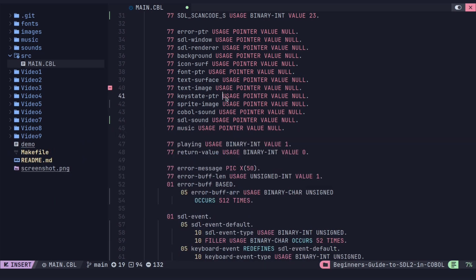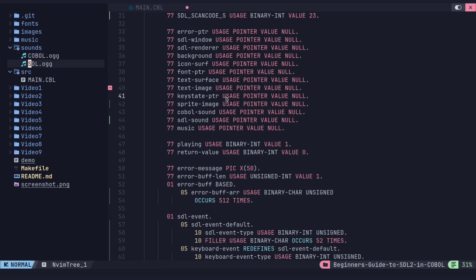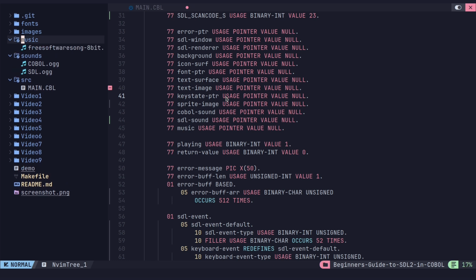Okay, and what these are is over here in the sound folder, we have COBOL and SDL. And those are just somebody saying COBOL and somebody saying SDL. It's just a spoken voice for the word. And then in music, we have the free software song from Richard Stallman, and this is the 8-bit version. I think it's originally from Moo Gnu, maybe, or something like that. I can't remember. But yeah, so these are the 3 sounds that we'll be dealing with. But we're going to do the sound effects first. I'm just creating those pointers, so they're already there.